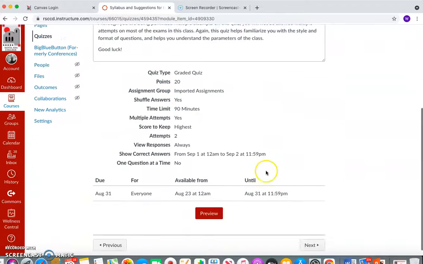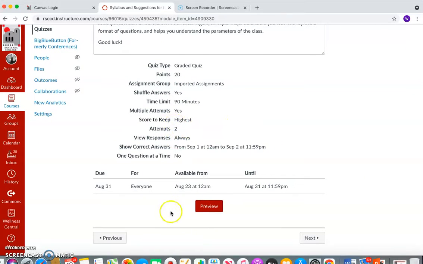Notice it's worth 20 points. You get 2 attempts on this particular quiz. And notice that it's open from August 23rd at midnight until August 31st at 11:59 p.m. So you have a due time frame for this. So you need to fit in when you are going to take this quiz. If you wait until September 1st, it's too late. I do not allow you to retake anything. There are no makeups. So make sure you take a time when you can do this, choose your 90 minutes, and take the quiz. Make sure you've read the syllabus and the suggestions for successful completion of geography before you take it.